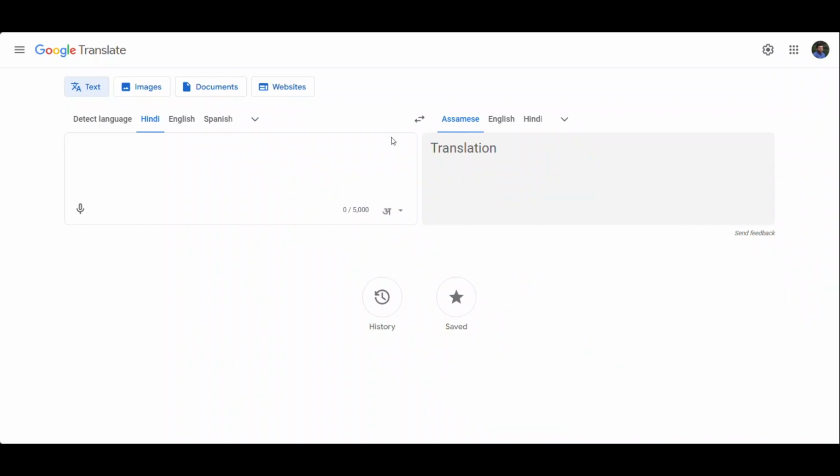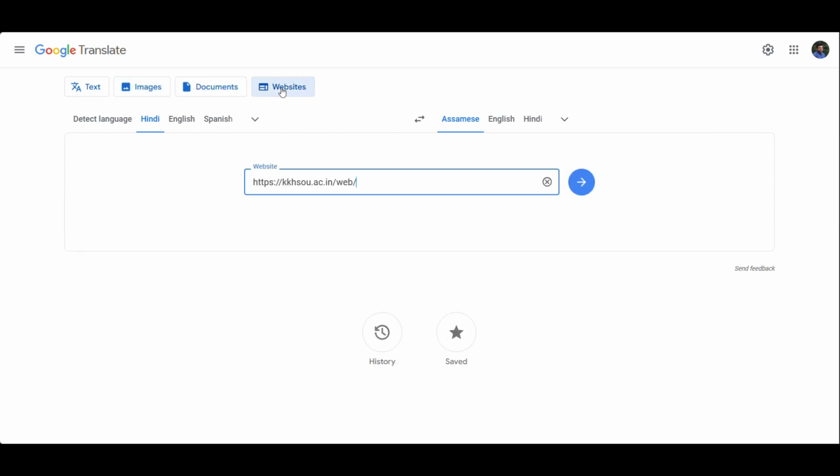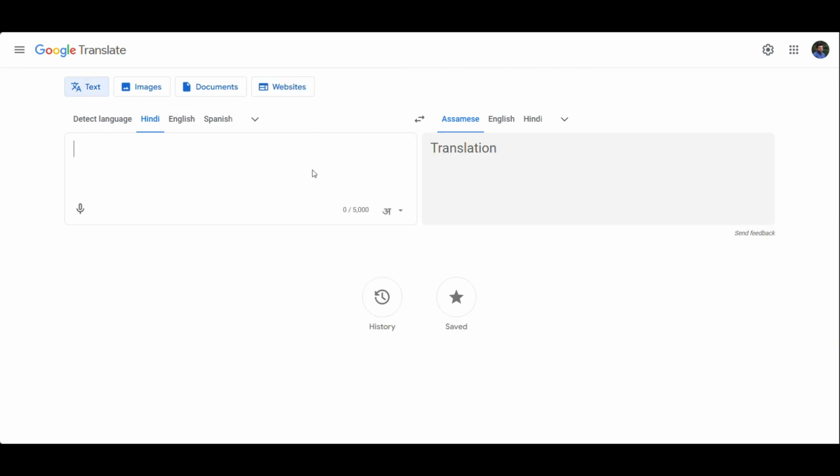Let us now look at the various tools that are available and that we can commonly use for translation purposes. All these tools are basically AI based. So let's first talk about Google Translate. As you can see, this is the interface. You can put text here, you can upload images, documents, or you can translate the entire website. We will check all this out one by one.